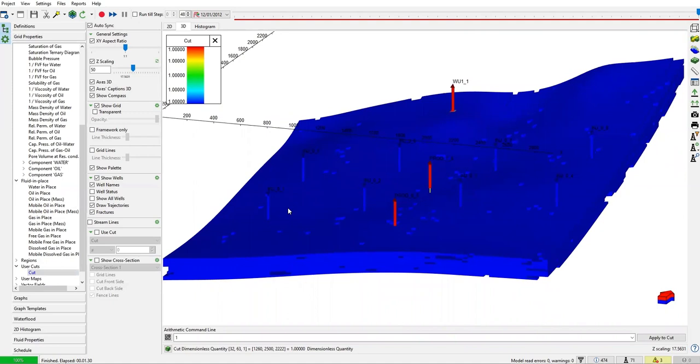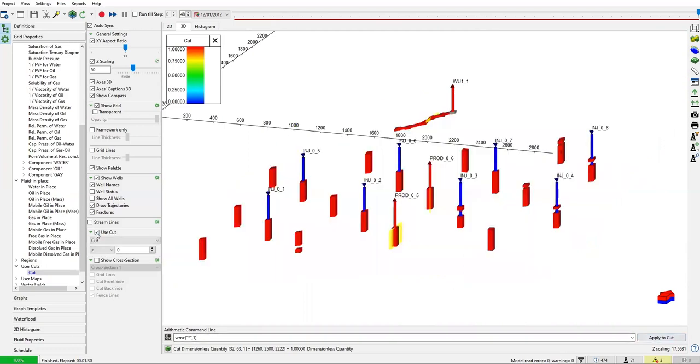And in arithmetic command line, let's say we type in WMC, and then open parenthesis, type in this one, and then star, this one, and then comma 1. Okay, and let's apply. What happened? Use cut. Okay, so wow.